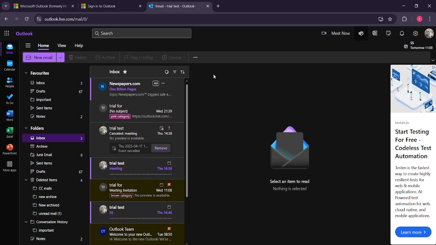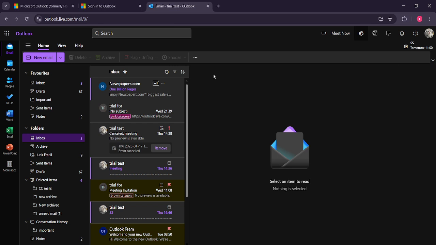And there you have it. You've just learned how to compose and send an email using Outlook. Remember, practice makes perfect, so the more you use this platform, the more comfortable you'll become.